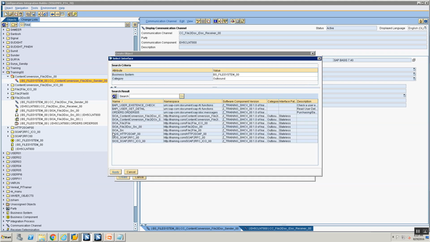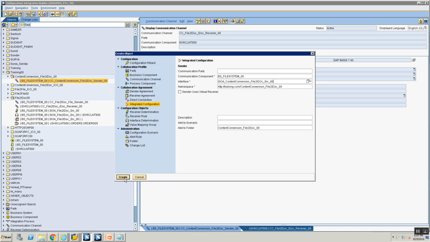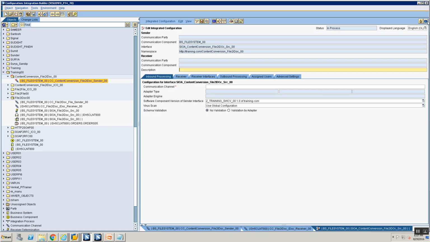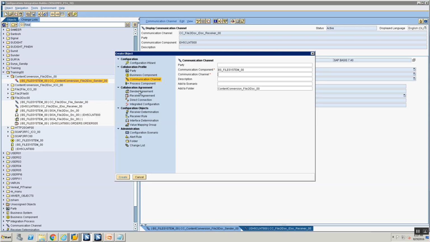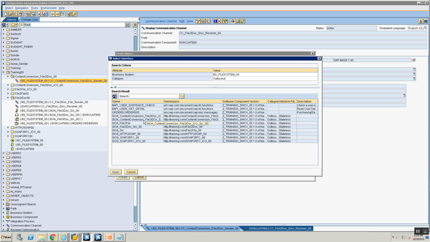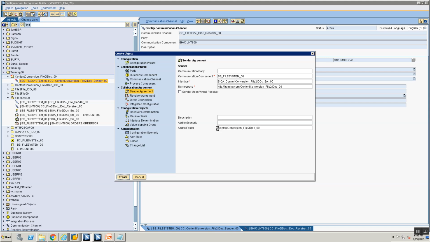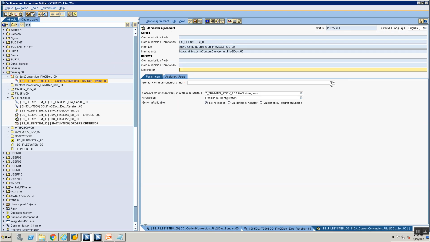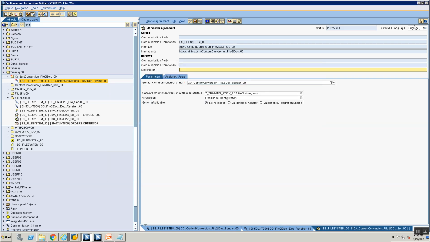BS file system 00, and I'm going to say SIOA content conversion. Select my content conversion, service interface, say create. Is this correct? No, we are not creating an integrated configuration. We need to create a classical configuration, and so when we are creating a classical configuration, the first object that we will be creating is a sender agreement. Okay, so I'm going to go ahead, create my sender agreement. I'm selecting my scenario here, my sender agreement service interface here, say create, and now I'm going to select my content conversion, file to Idoc sender, select that channel and say save.